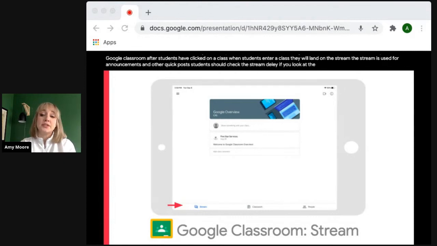If you look at the image on the screen, you'll notice other tabs across the bottom of the page. The text shown in blue is where the student is currently located. Students should select the Classwork tab to view any work that has been assigned to them. Students should check the Classwork tab every day as well.